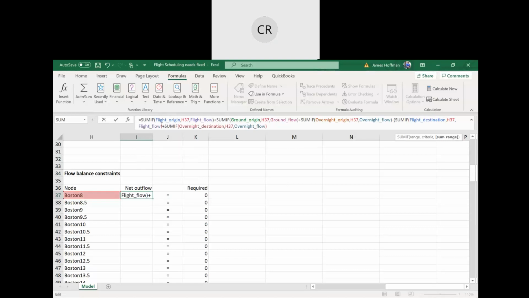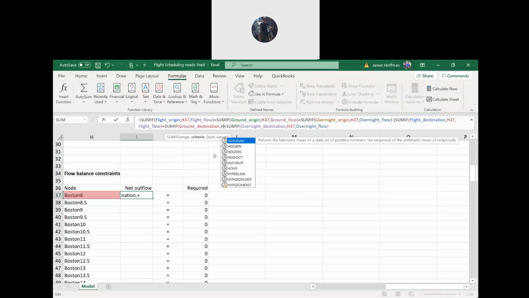Okay, and then in between, you're going to add the ground flow one. So it's going to be plus SUMIF ground destination. Yeah, there we go.